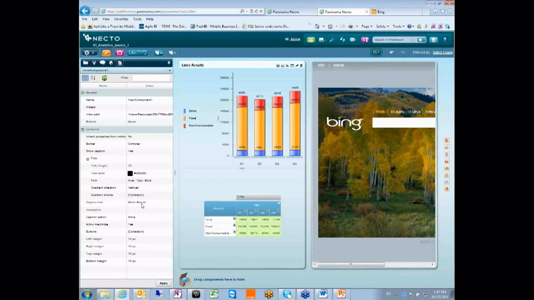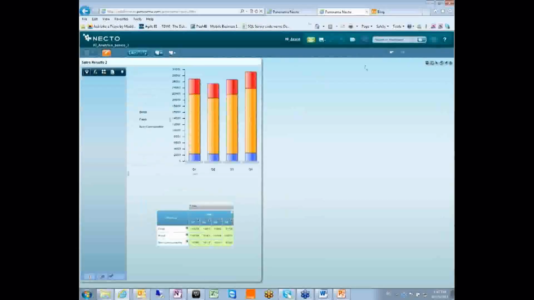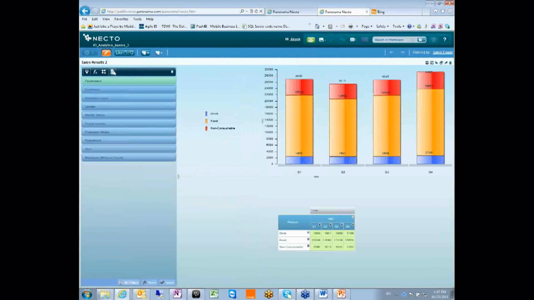So for instance, I will be able to change the captions. I can say, okay, these captions are sales results 2. So these sales results will give me sales results 2 instead. So there are lots of options. I can put some more buttons and define JavaScript behind these buttons. But if I click here on the maximize, I'll get much more options.